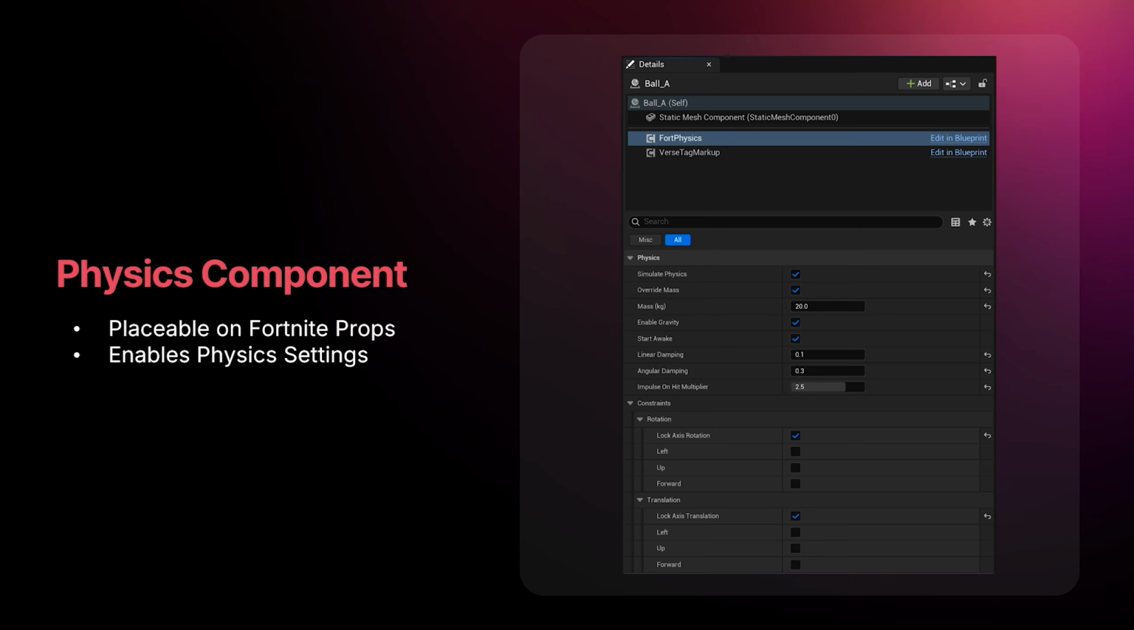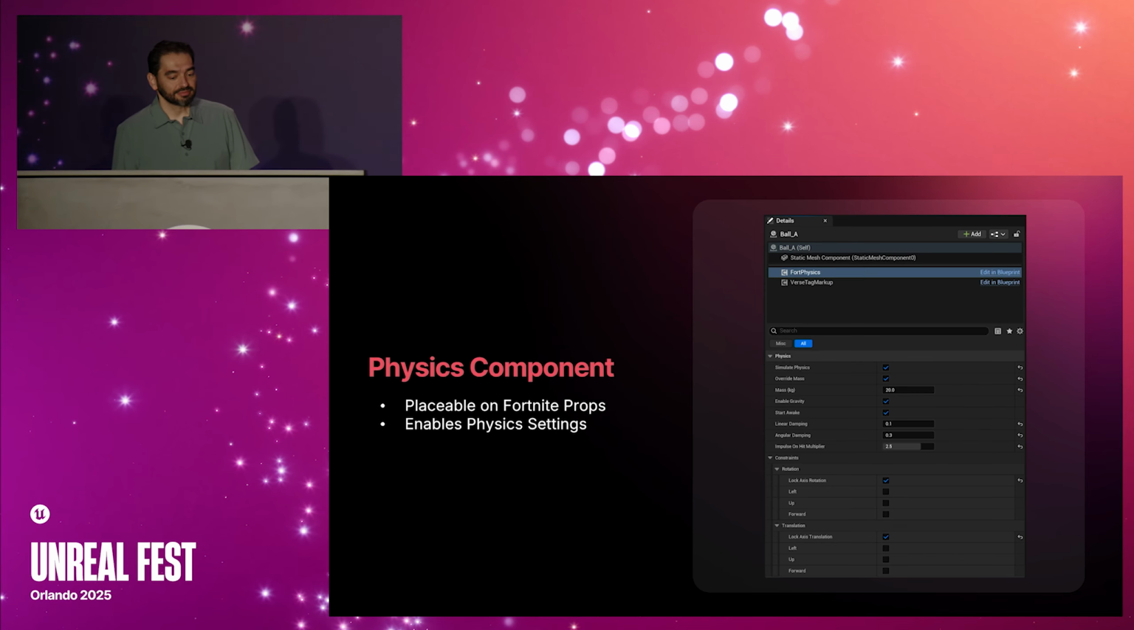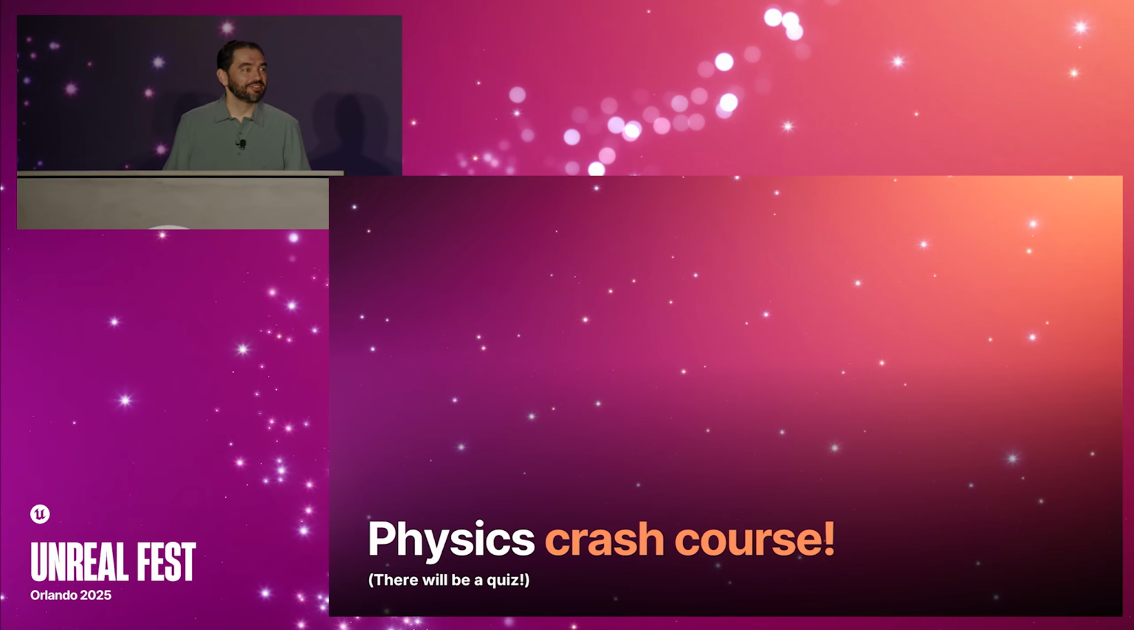All of this is provided by a new physics component that we've added to UEFN. It's placeable on Fortnite props. It enables all of the physics settings for you to tune and adjust your props. I'll go over each one of the settings in a moment. But first, a crash course in physics. There will be a quiz. It will be in the form of all of your games, so I look forward to playing them.